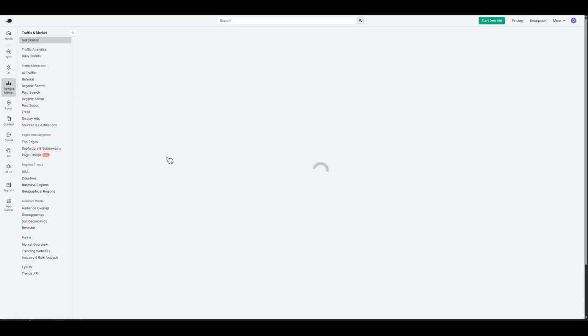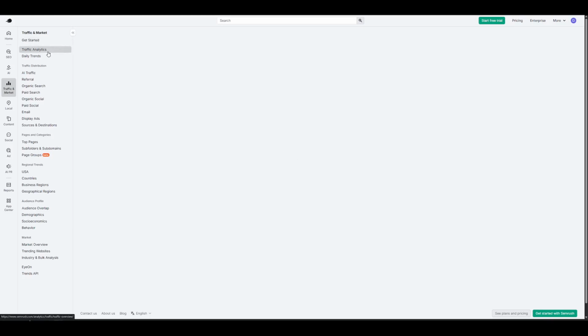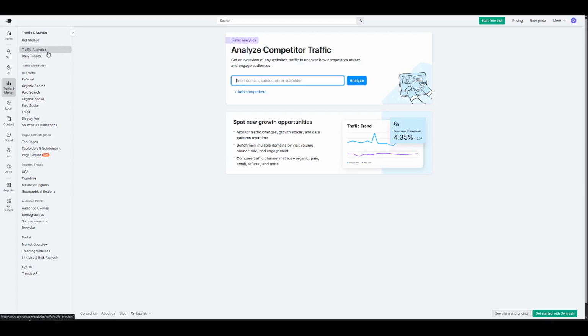Inside that area, select Traffic Analytics. This is the feature designed to give you an overview of a website's performance, including estimated visits and engagement signals. When the page opens, look toward the top for the search field. Click into that search field and enter your competitor's domain.